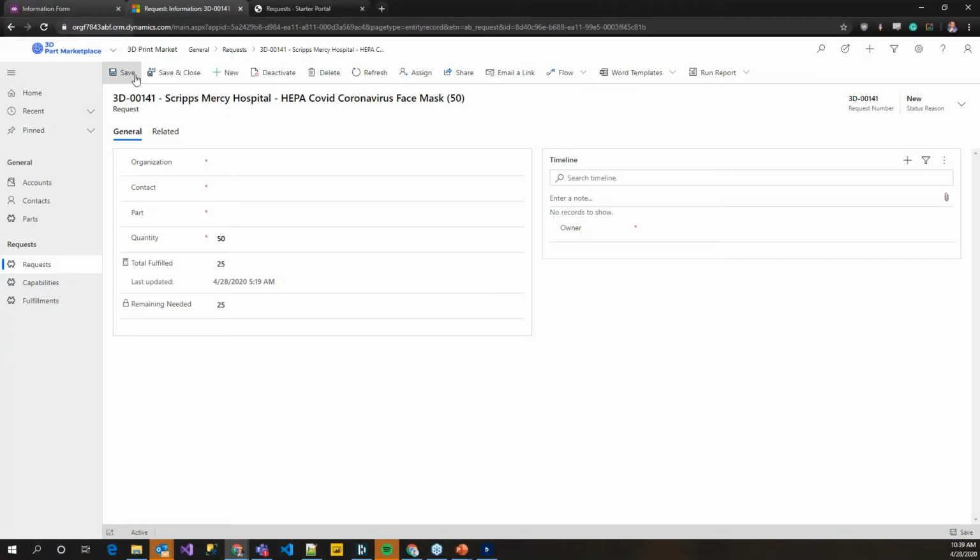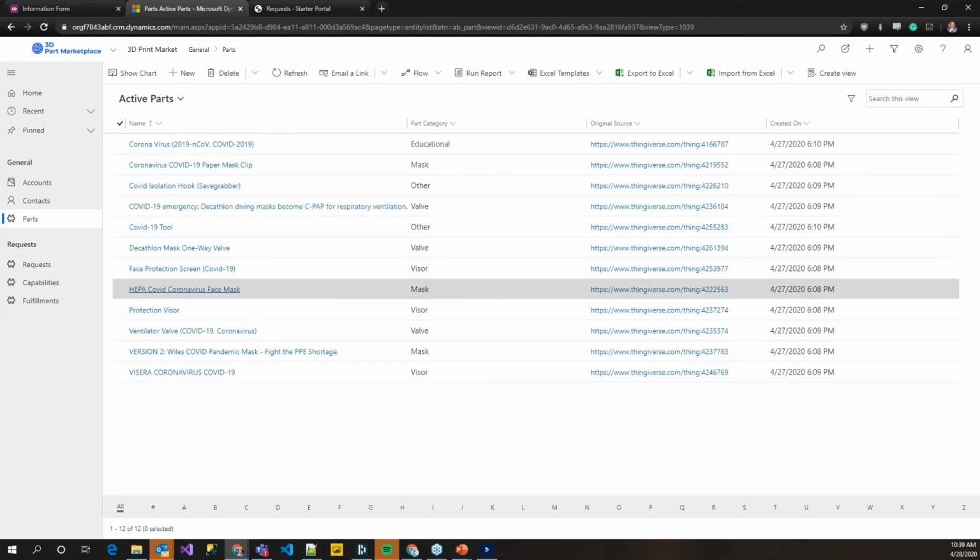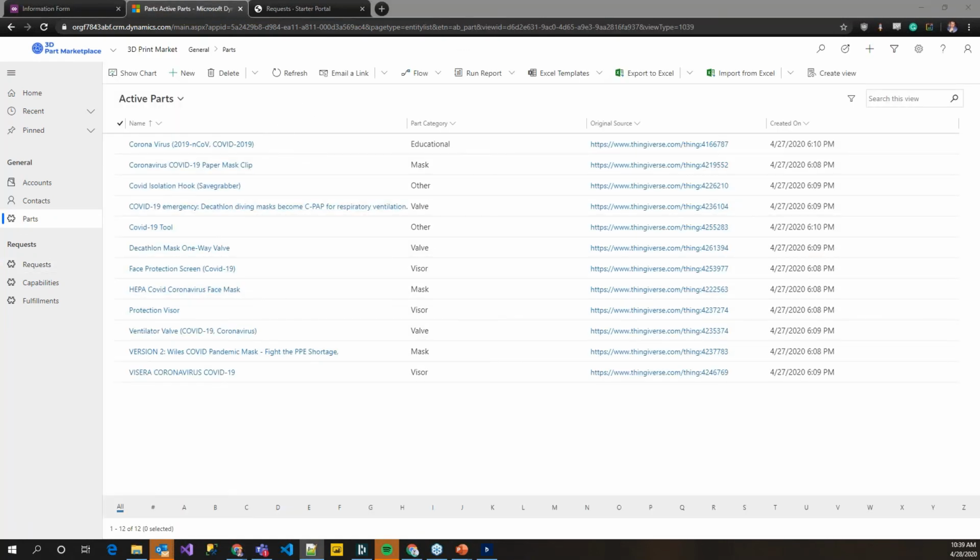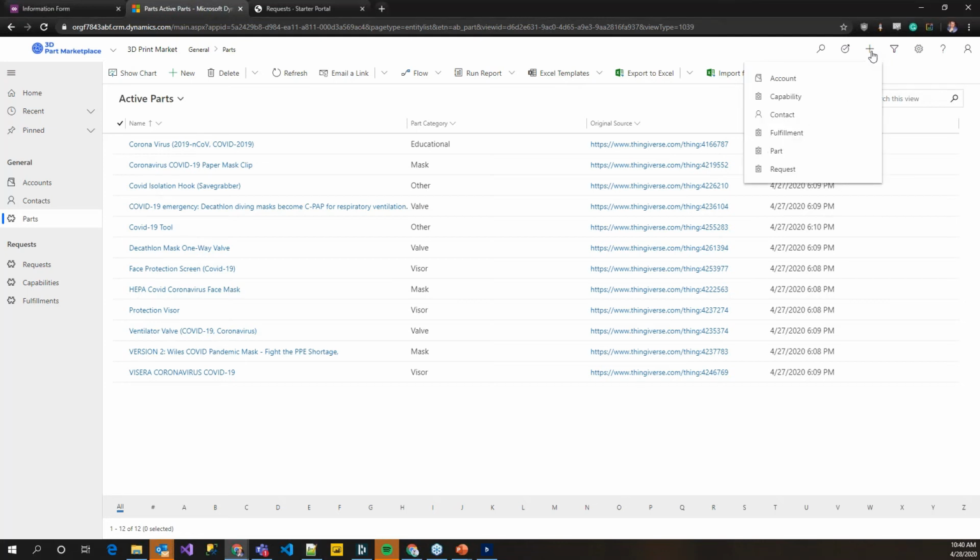So first off, I'm going to head back over into our application and take a look at our list of parts here. Okay. So we're going to create a new part. One of the features within Power Apps or model-driven apps is the ability to have something called Quick Create. So you don't necessarily always want to navigate over to the area that you want to create a new record. Say you want to create a new contact or an account, or in this particular case, a part. So we have something called a Quick Create option up here at the top.